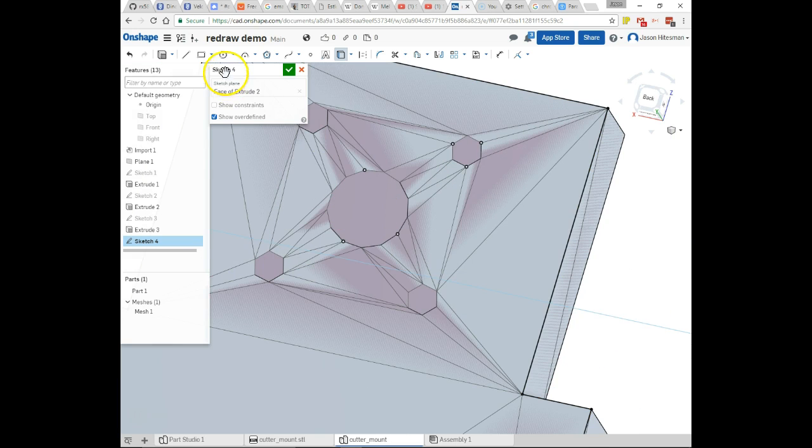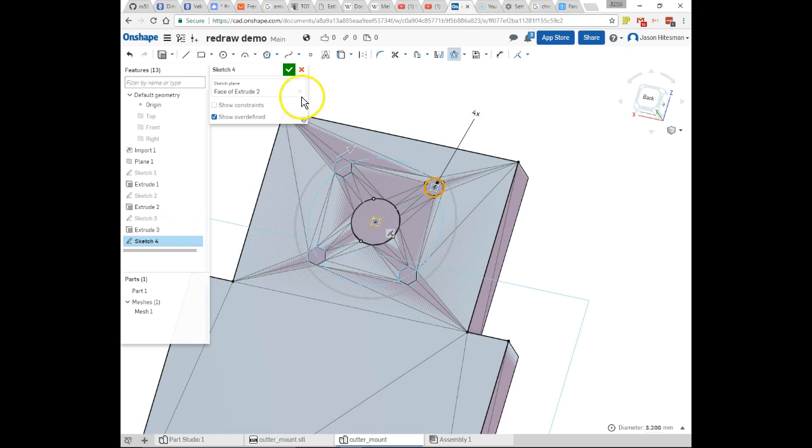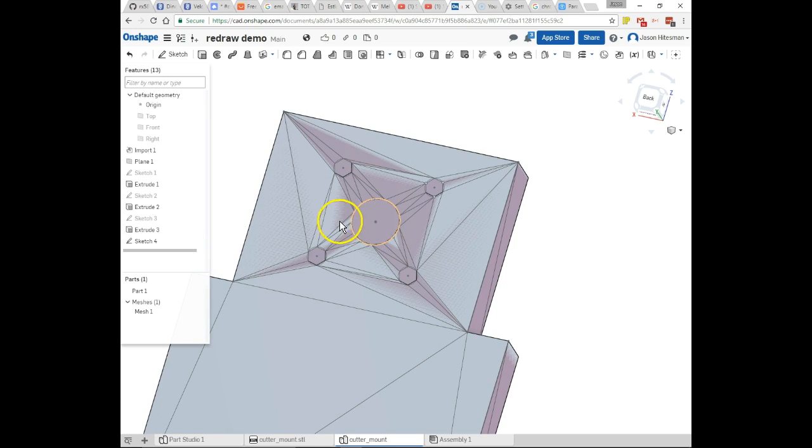Actually, what we'll do here is we'll do it this way. We'll do 3 points. We'll draw our circle here. And then we'll draw our circle here. And what we'll do is we will just take that and we will do a circular pattern of this centered on here. And we want 4, not 3. Okay. And now we have our 4 circles there.